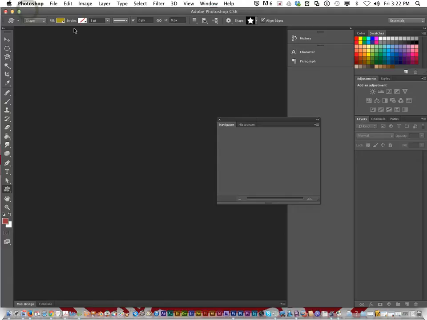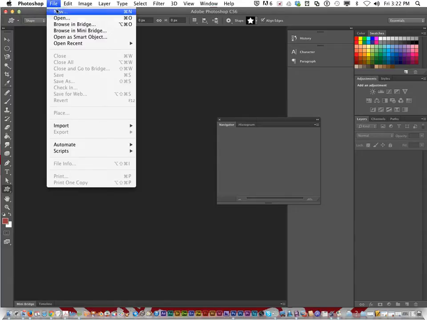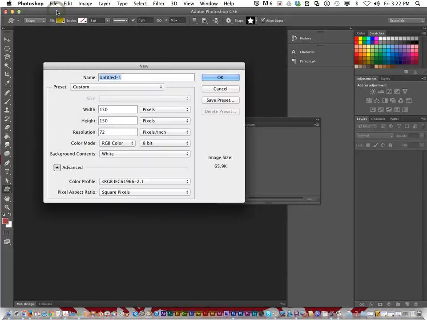To start a new file in Photoshop, you go File, New, or Command N is a shortcut. File, New. You have to have Photoshop open first. And we're going to create a 300 by 300 pixels. So make sure, first off, you don't want it in inches. Make sure it says pixels right there. And for width and height, 300, 300.